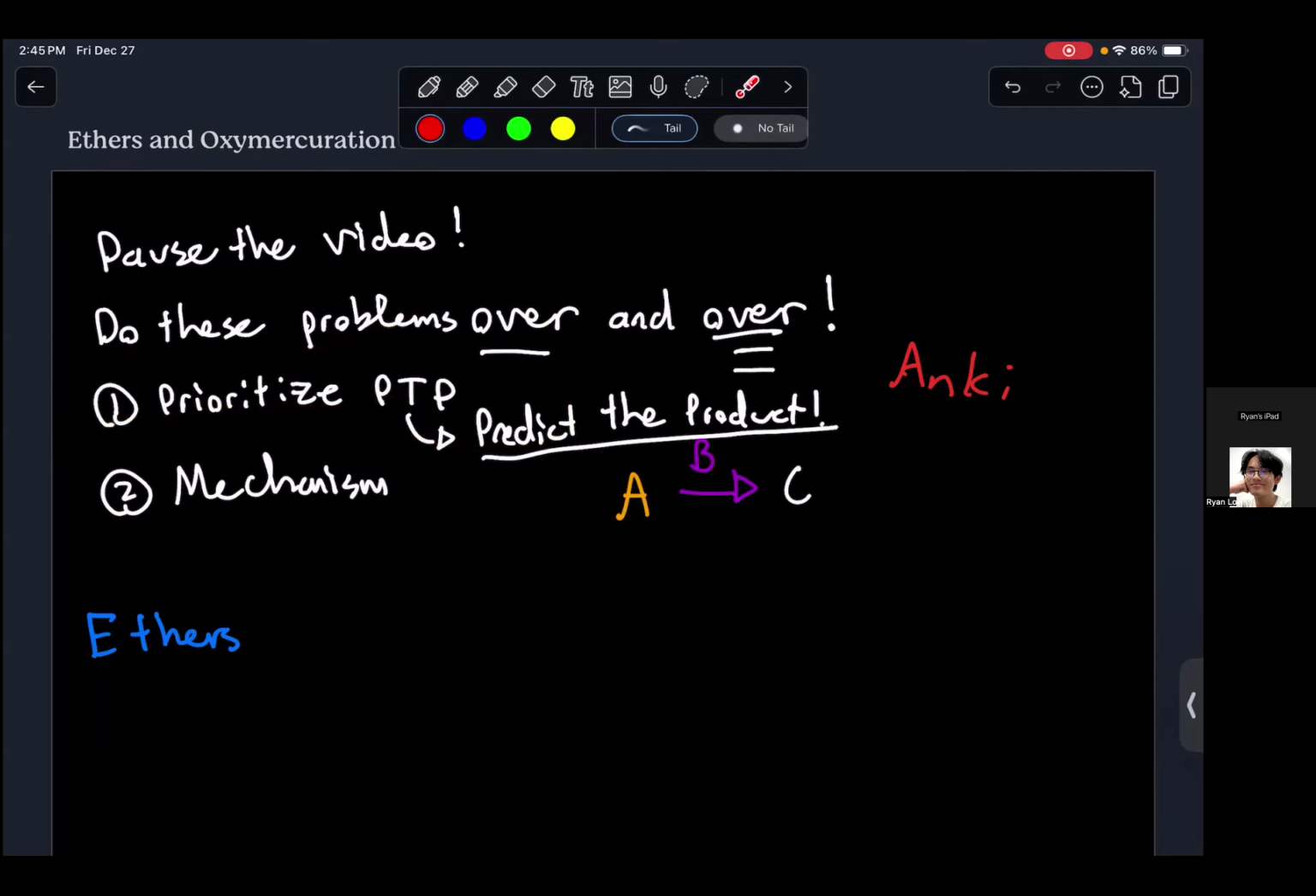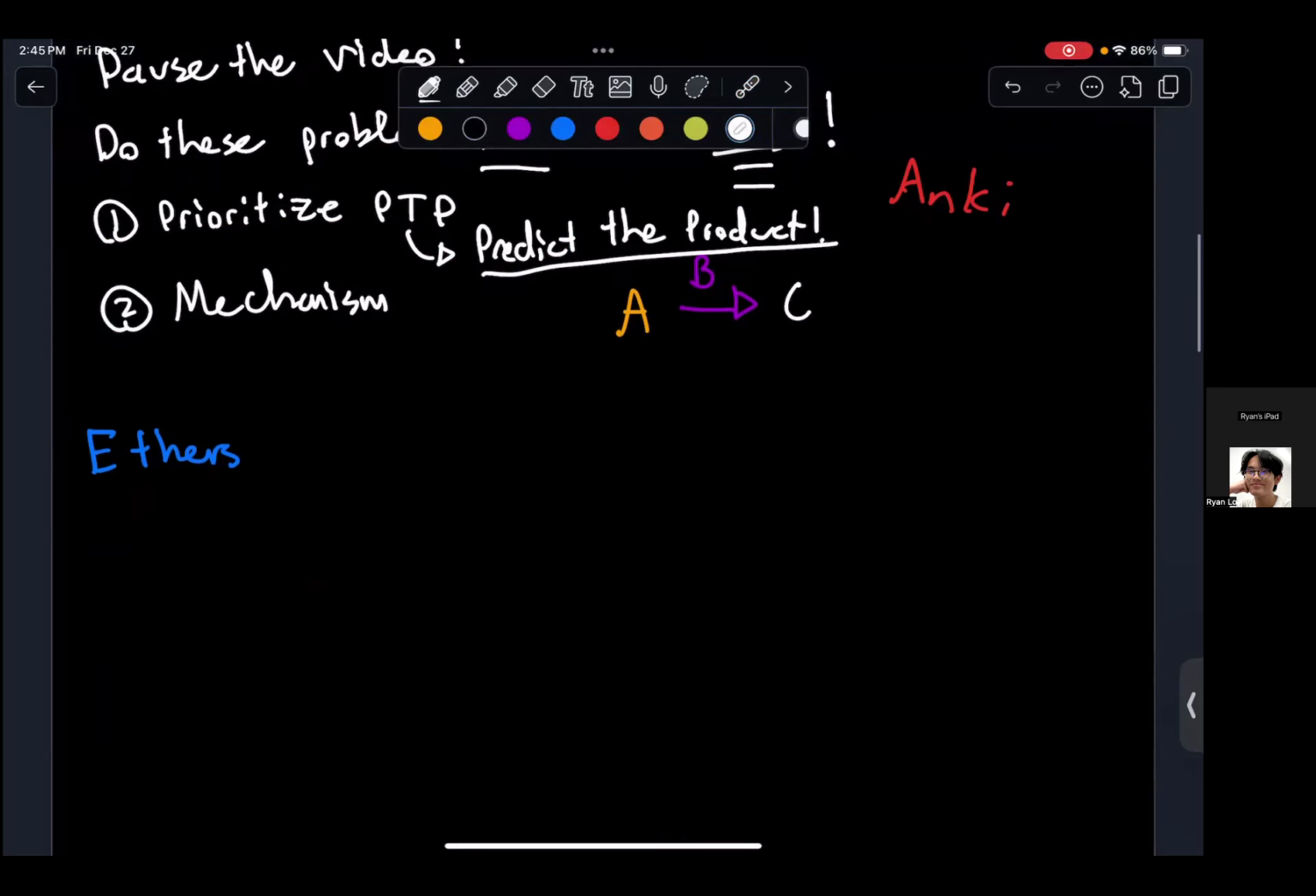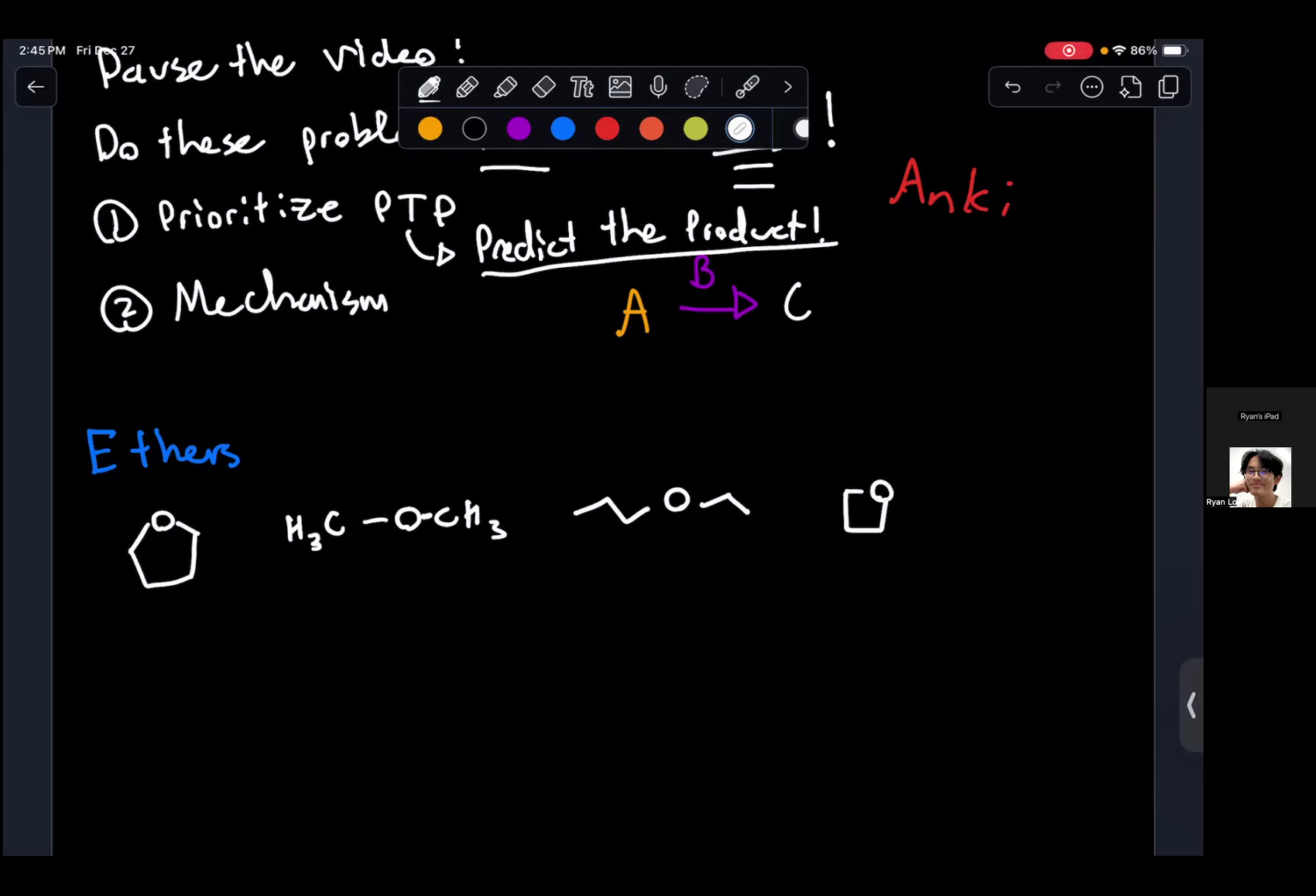Without further ado, let's jump into ethers. First and foremost, what is an ether? An ether is any type of structure where you have an oxygen that's surrounded by carbons. You can also have ethers that are like this, and like this. You can have this, that's an ether too. Some of these ethers have names, but naming's not really in my wheelhouse. The main point is that you're able to identify that all of these structures that I just drew are ethers.